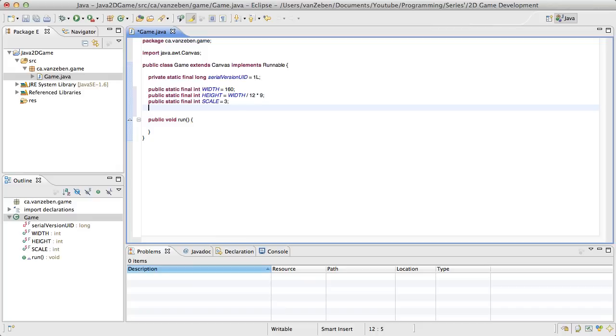Next, we're going to need a game name. So we're going to do public static final String name, and we're just going to call this game for now, just because I can't really be bothered to think of any better names.